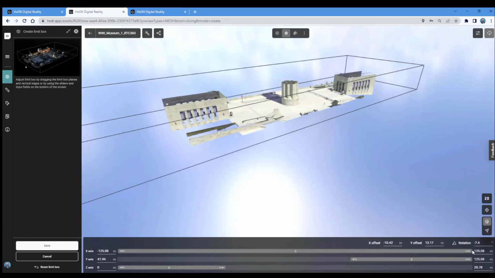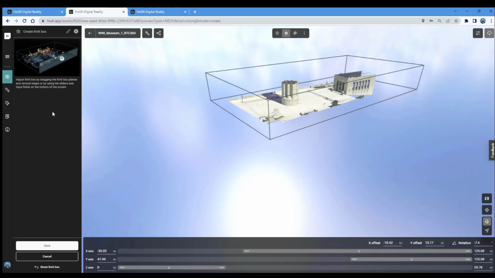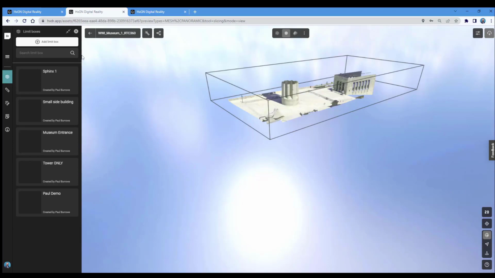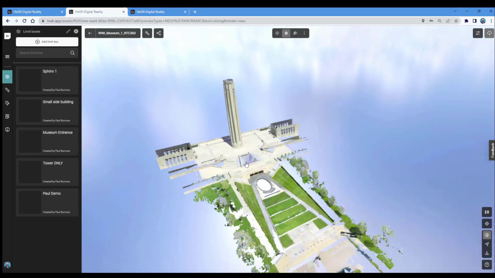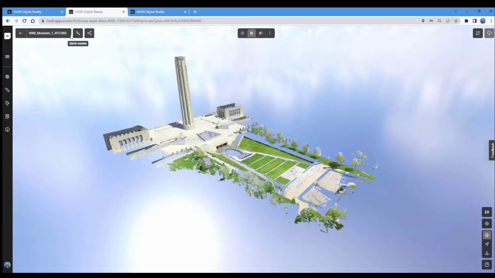We can also tweak all these settings down here, so you can change the rotation and all of these settings by just moving the bars at the bottom here. And of course, when we're ready, we just hit save. We give it a new name, description if we want to, and that's saved within the list. But yeah, of course, there's all our other limit boxes if we want to, and as I said, we can easily share those. So let's just close that down.